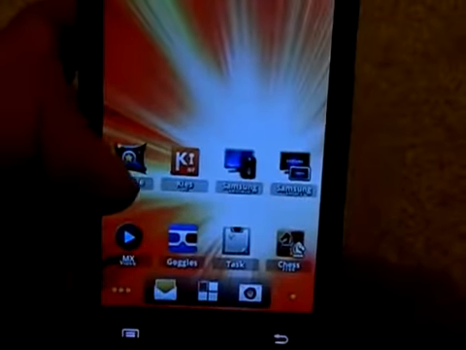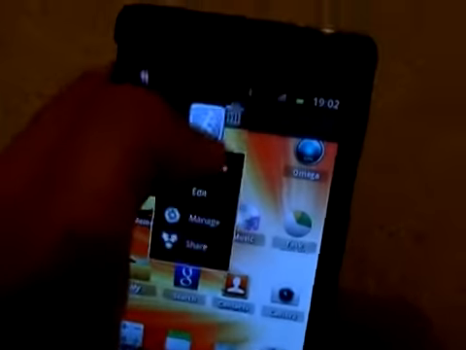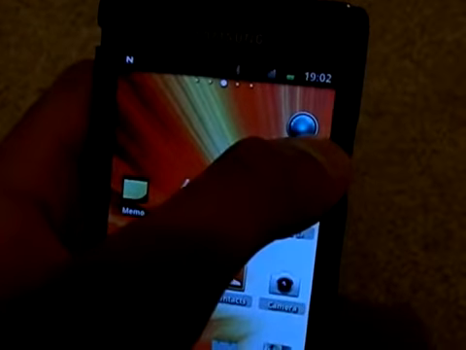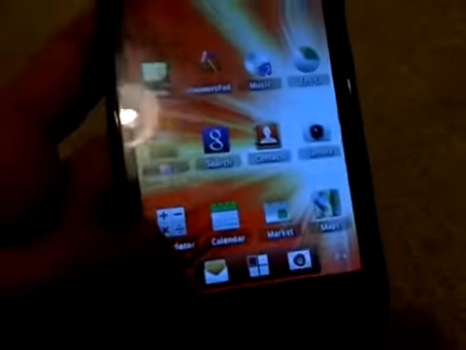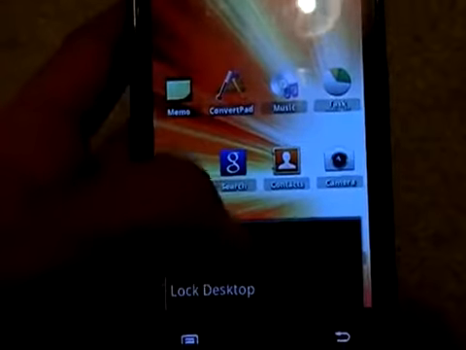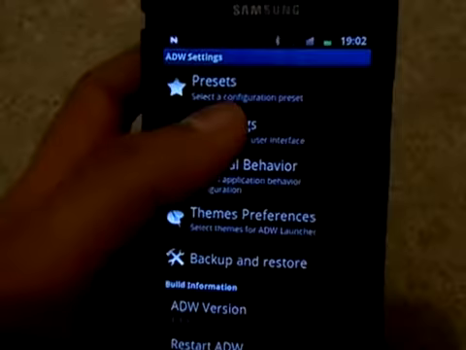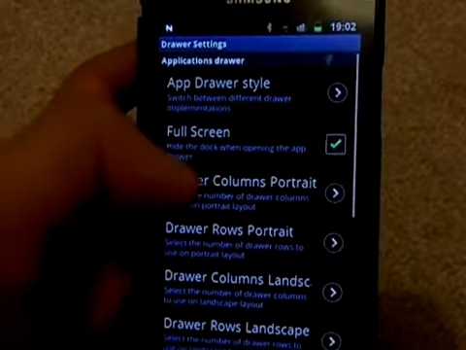The stock Samsung TouchWiz is alright, it's pretty cool, but if you fancy a different look or just more customization, then you can go for this. This is called ADW Launcher. You can download it off the market for free, and there's also a paid option, and there's so many more things you can do with this.